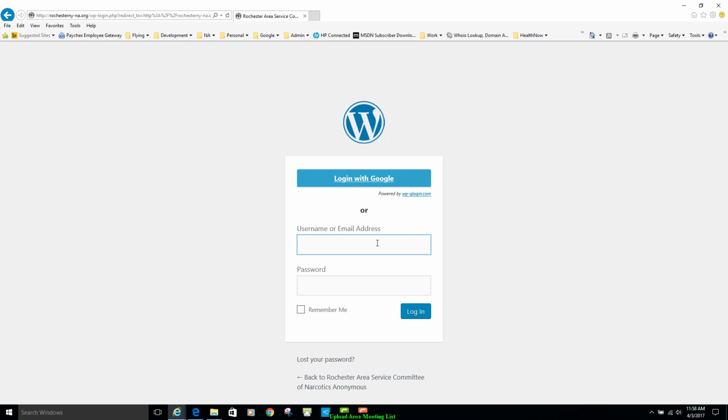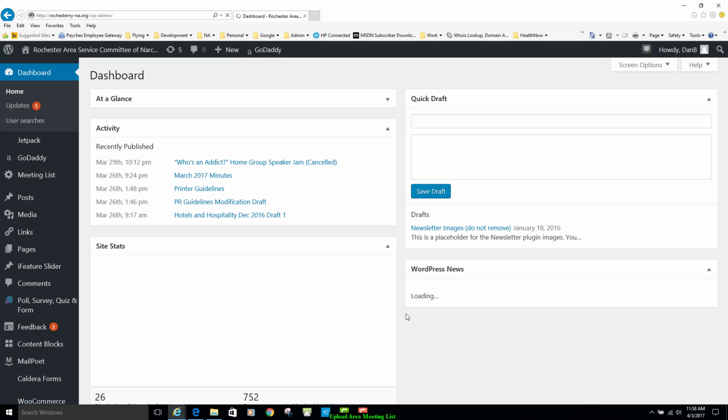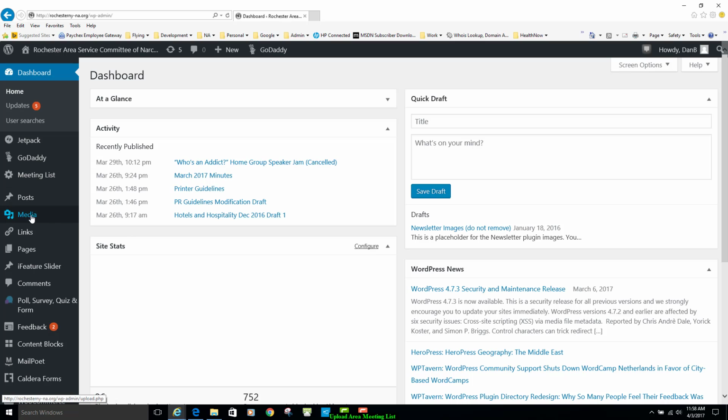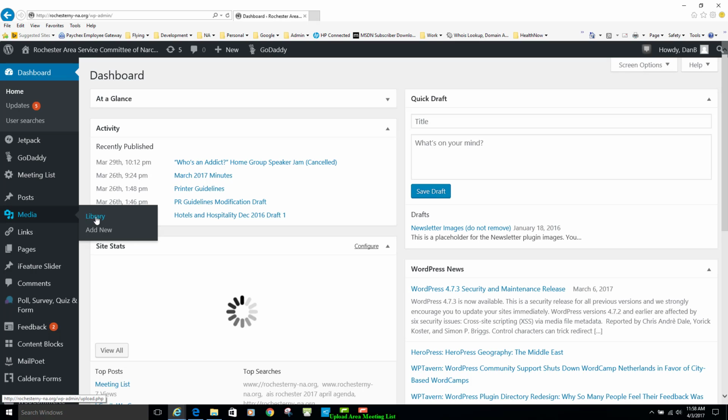Here we enter our credentials. Say login. And here we are at the dashboard. And what we want to do is go to the media library. So we're going to upload the meeting list into the media library so that we can use it in some posts and reference it from our menu.